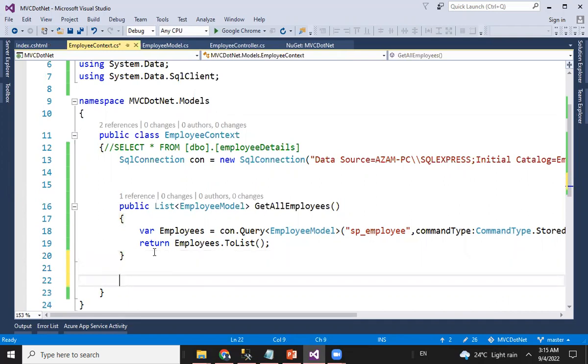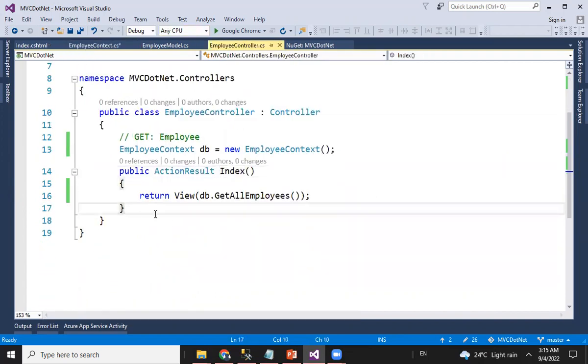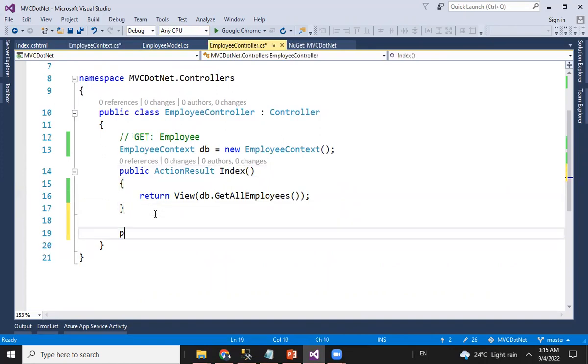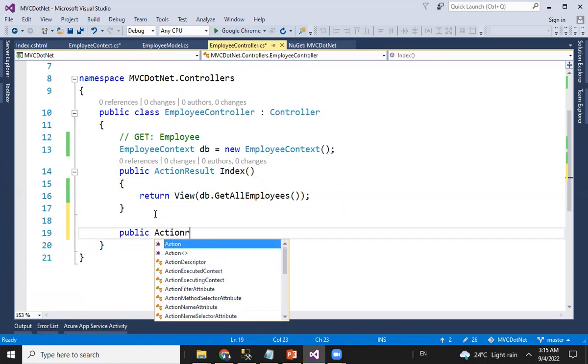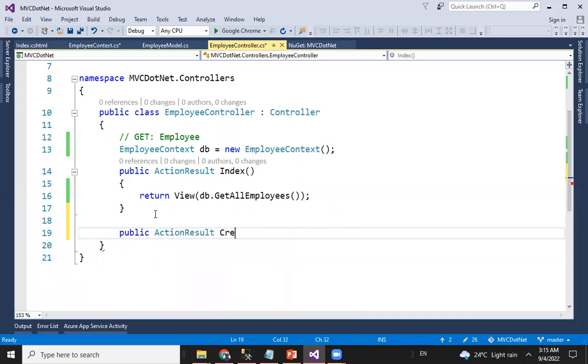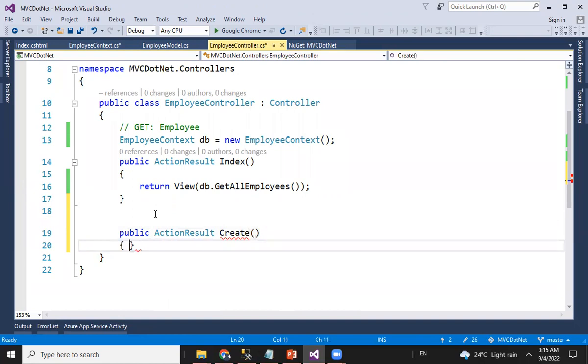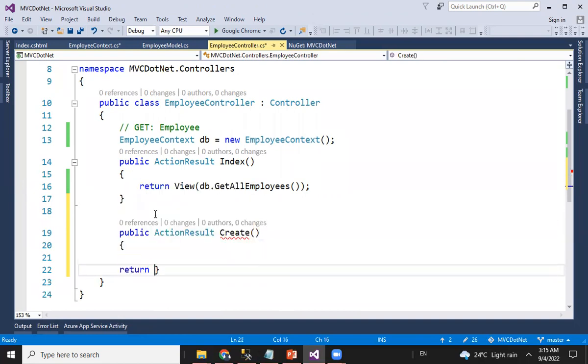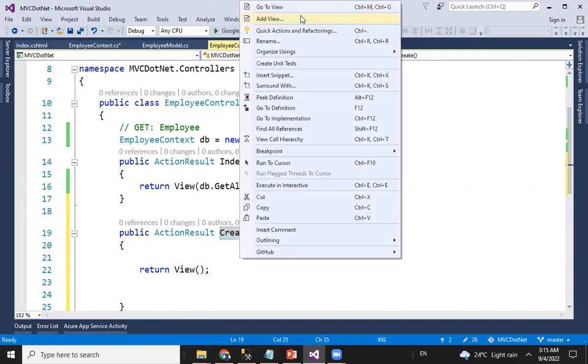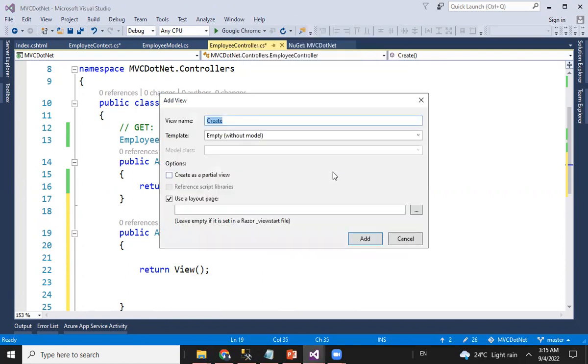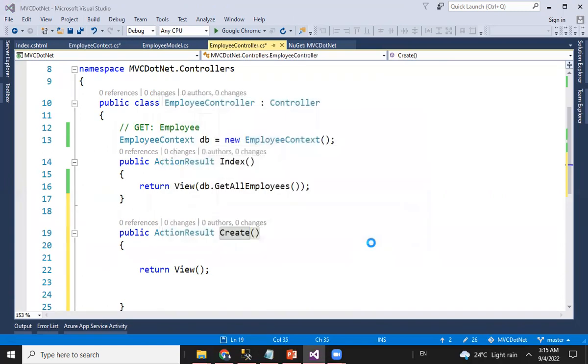Now the second thing I want to do is perform the create operation. So I will go back to another method. I will take a public ActionResult and go for a Create method. In that Create method, I will say return View. And in that, I'm going to right click and add a view page. Now I click on create and I'm going to add a view here.